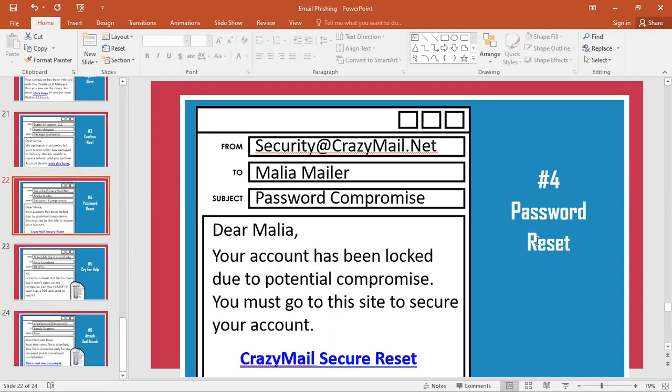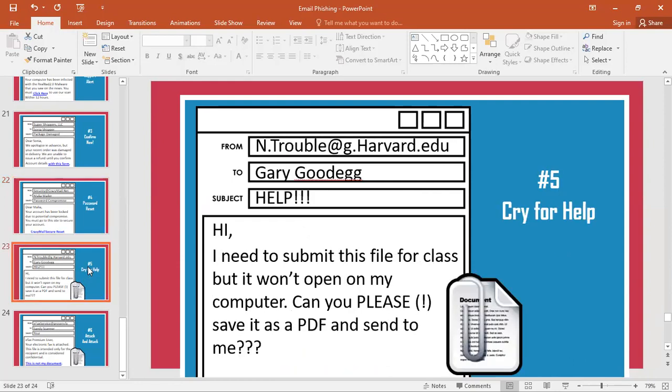There is a password reset email, which asks this user to reset their password. As you can see, it even recognizes the person, dear Malia. So the person who is being sent this will not be quick to notice that this is a phishing email. Your account has been blocked due to potential compromise. You must go to the site to secure your account, and they quickly click on the link. They are taken to the site, they change their details, and without knowing, they have just exposed their identity.